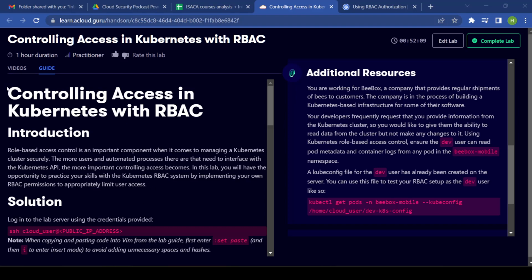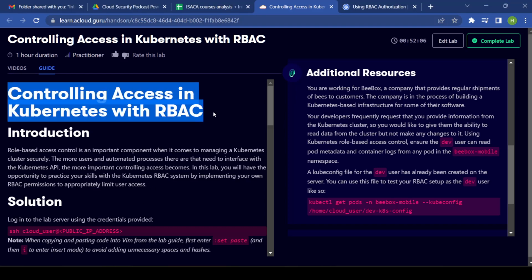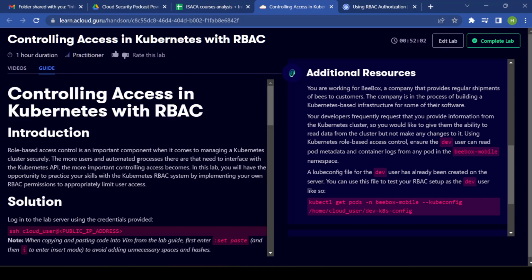Hello. In this lab, we'll be controlling access in Kubernetes with the help of role-based access control. So, why do we require role-based access control? First question is, why do we need that in Kubernetes?